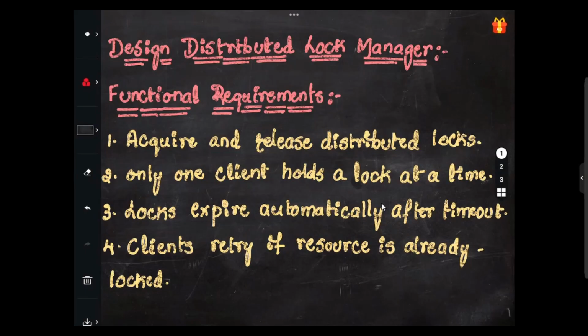First, the functional requirements. The first one is acquire and release distributed logs. The second one, only one client holds a log at a time, which is strictly mentioned in the question as well. The third one, logs expire automatically after timeout. And the fourth one, clients retry if resource is already locked.